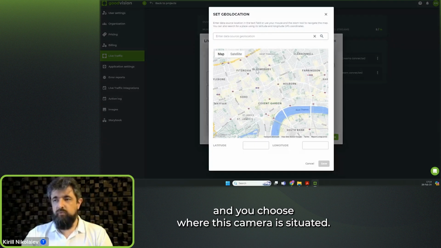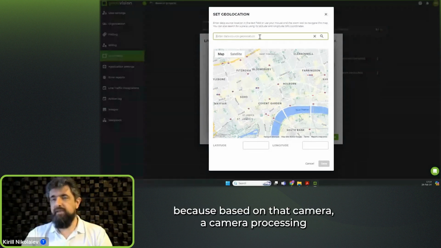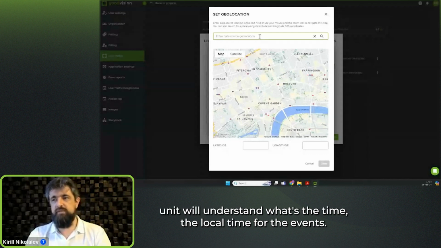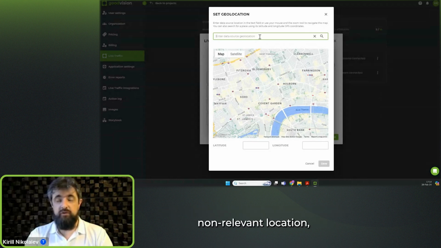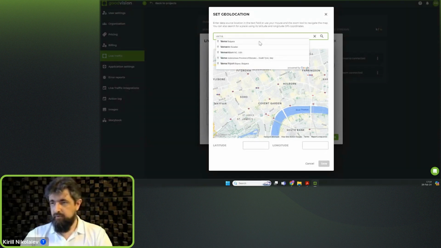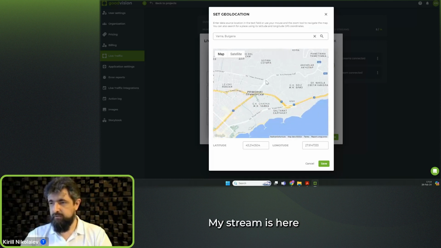And you choose where this camera is situated. It is extremely important to set the correct location, because based on that, the camera processing unit will understand what the local time is for the events. Otherwise, if you specify a non-relevant location, you will have wrong timing for the events. My stream is here.